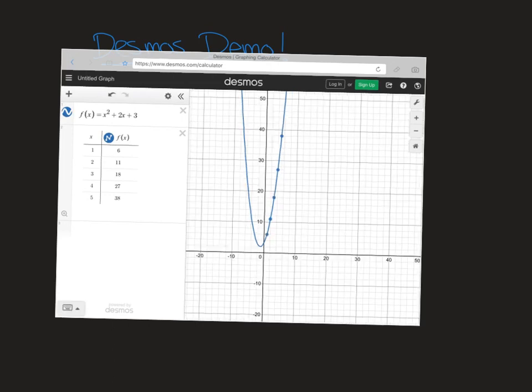So I encourage you throughout the course to actually go ahead and work with Desmos as your calculator instead of using other calculators. That way you'll be ready to go when you get to the exam, because this is the only allowed calculator for those exams.